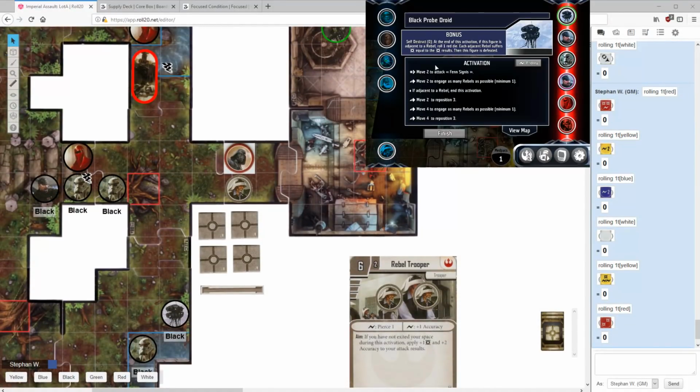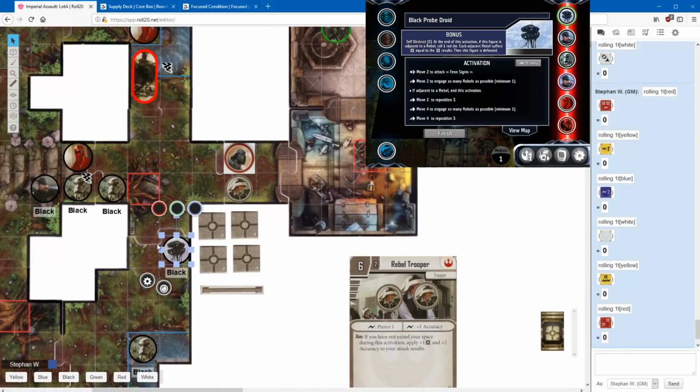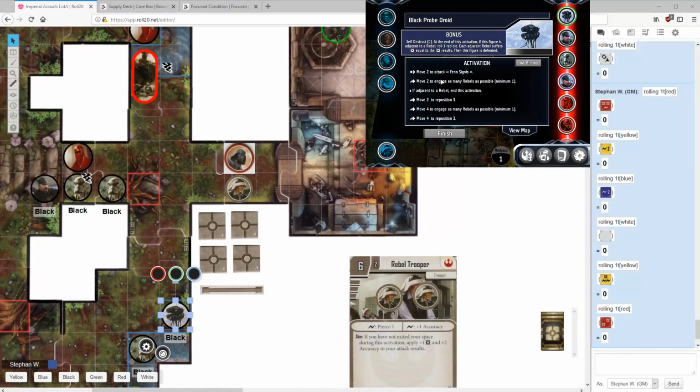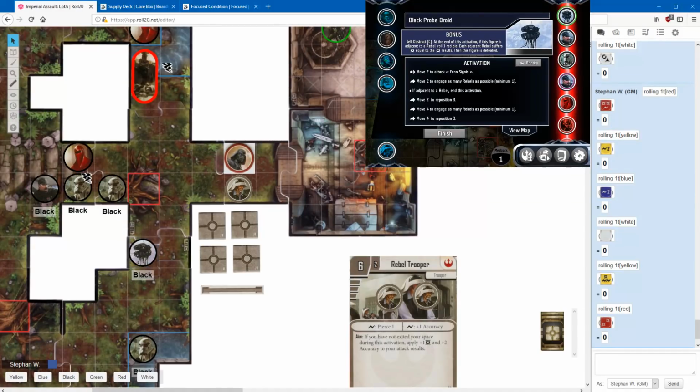Self-destruct doesn't do anything. Move 2 to attack. 1, 2. He cannot see anyone from here, so he doesn't do move 2 to attack anyone. Move 2 to engage him many. This is also not happening. Move 2 to reposition 3. 1, 2, 3. Move 4 to engage as many rebels as possible. 1, 2, 3, 4.